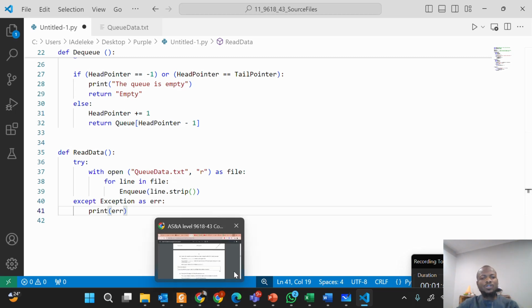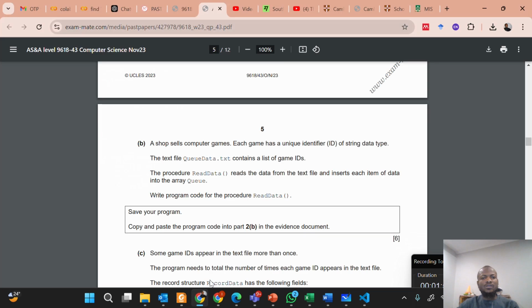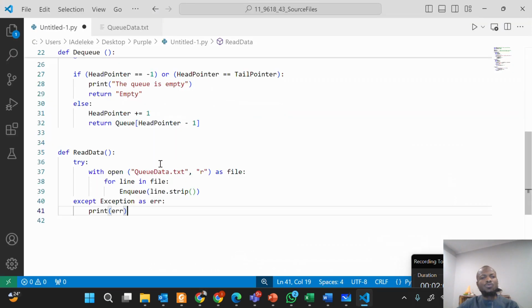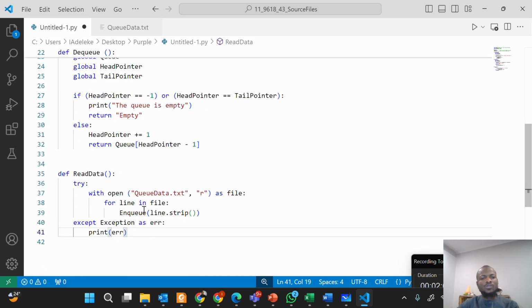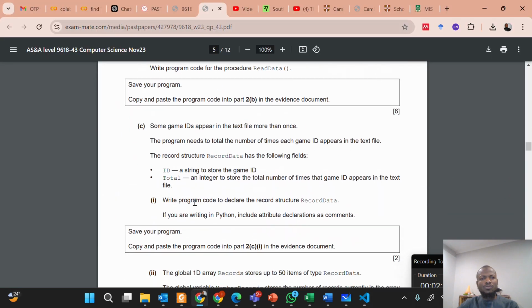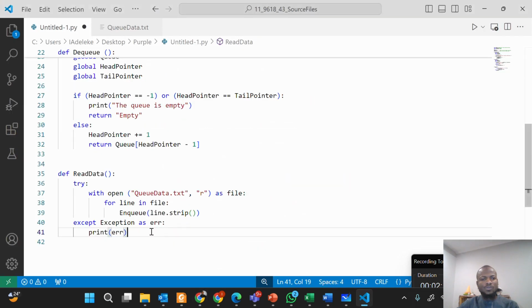So that means the question has been answered, okay? Because it says the procedure reads the data from the text file and inserts each item of data into the array, which is what the enqueue function does. So I only need to call the enqueue function and pass each line to the enqueue function. So this is exactly what the question wants us to do. So that is question 2C.